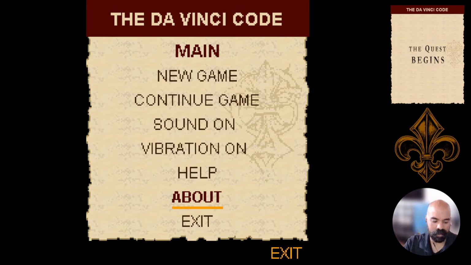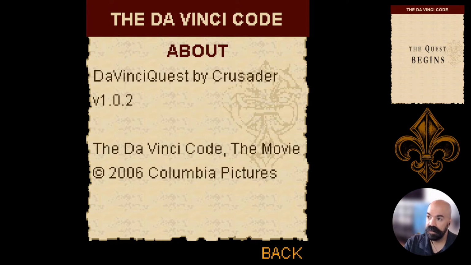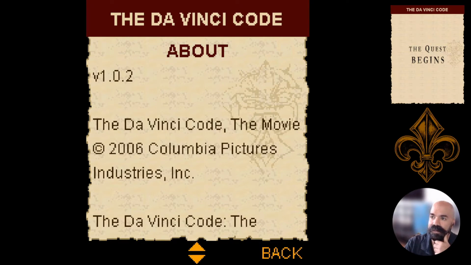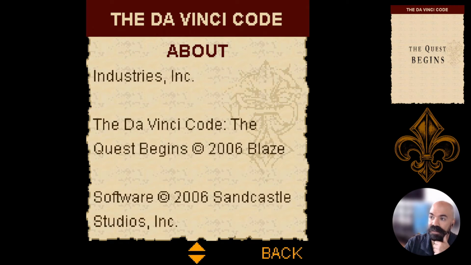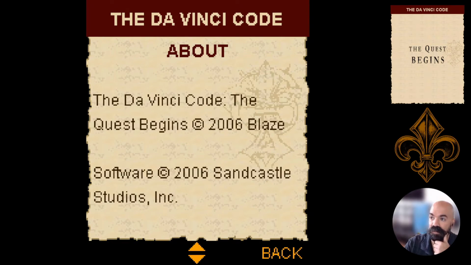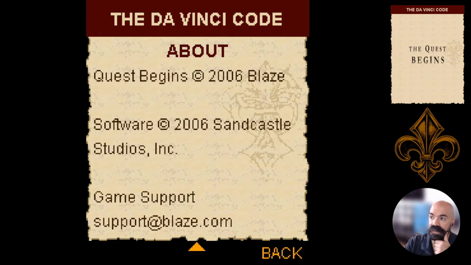Let's see here. We can poke around at some of this stuff about the game. This is a curiosity to me. This first line about Da Vinci Quest by Crusader. I don't know who Crusader is. That's the first line, and as far as I can tell, maybe Crusader is like the developer code name or something, their nickname. I have no idea. But there's some legal lines about who owns the movie. Columbia, aka Sony, owns the movie. Published by Blaze, of course. Developed by Sandcastle Studios. Oh yeah, look, there's no more credits. Oh wait, actually no, I think there are credits. We'll find them. But anyway, some details there.